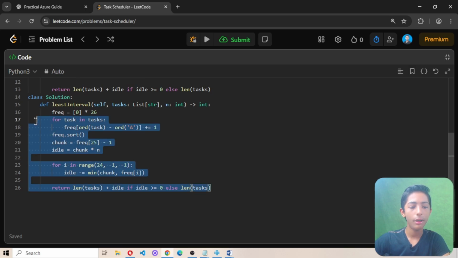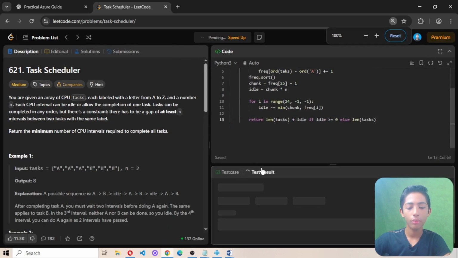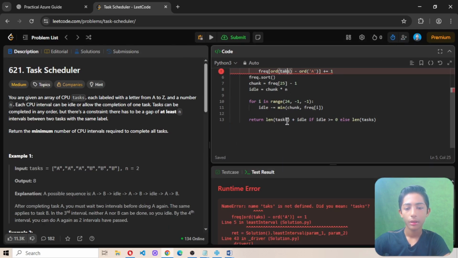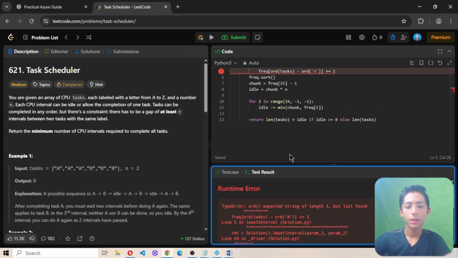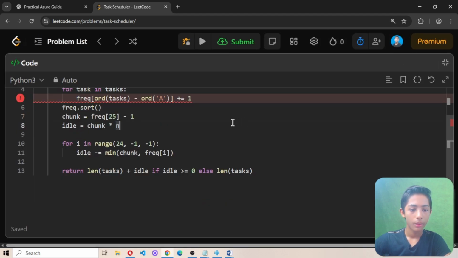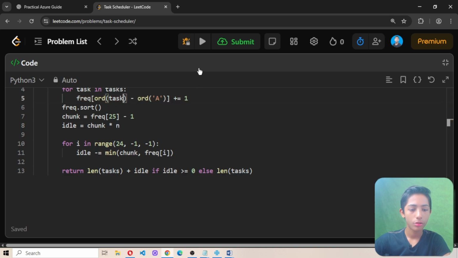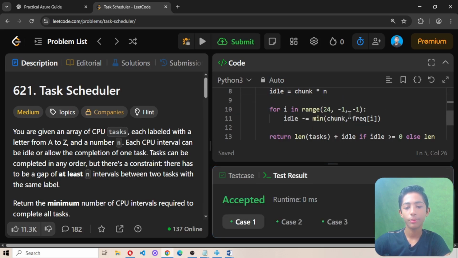Okay, now we have written all the code, and the last thing is to run it. When I run this code, it gives me an error. Tasks, I wrote it by mistake. Now let's run it again. It still gives an error on this line. So let's write tasks only. Now let's see the code run. Now it has been accepted, you can see it.